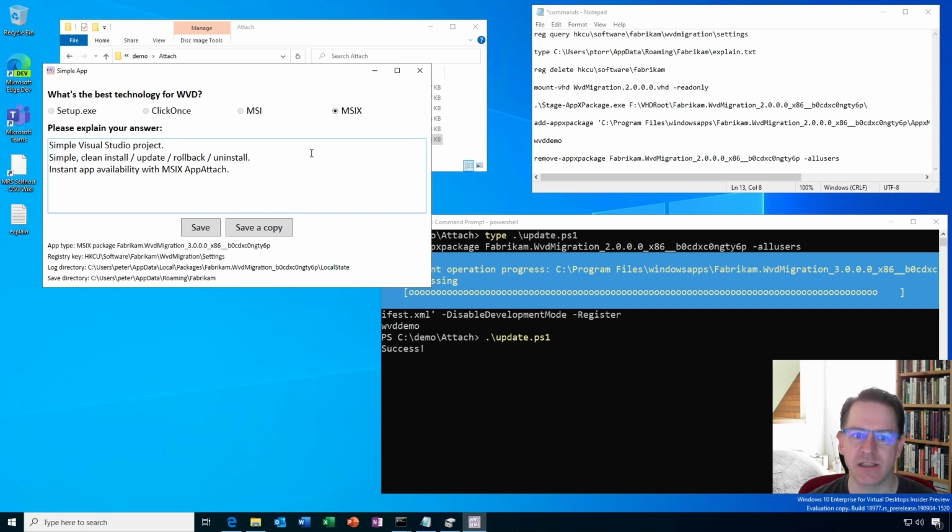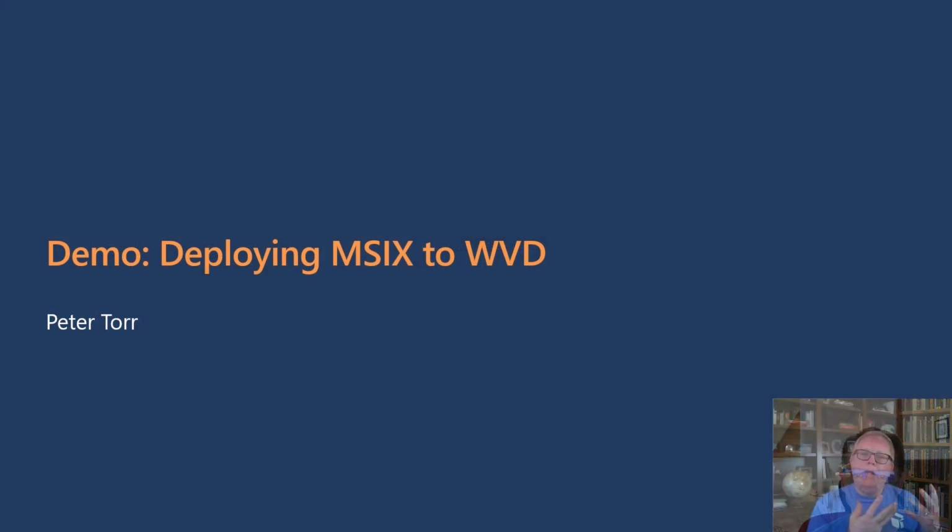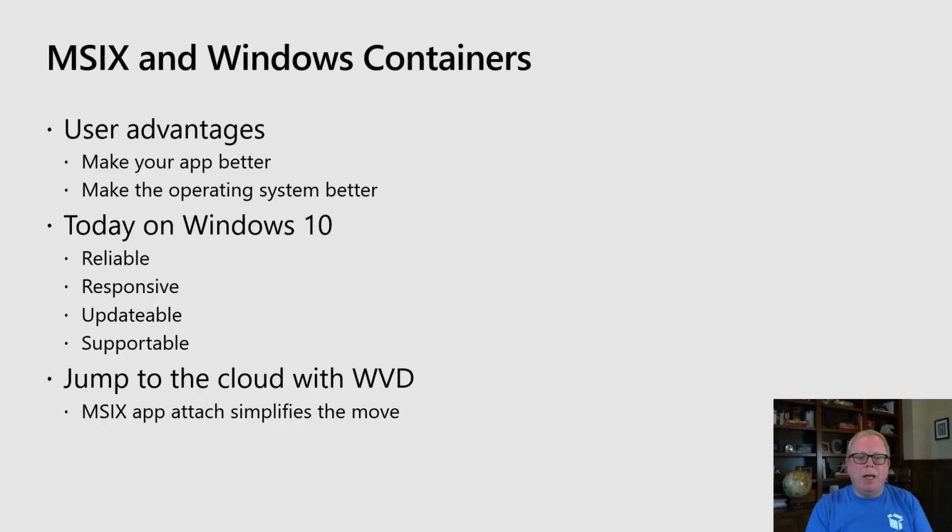So yes, this was a small app. It only took a few seconds to install anyway, but because the app is pre-installed in that VHD and all we're doing is mounting, unmounting a VHD and registering some files in place, it's incredibly quick no matter how complicated your application is. So Peter's demo really showed you how easy it is to take advantage of all the cool things that you've done with MSIX and move it quickly to the cloud.